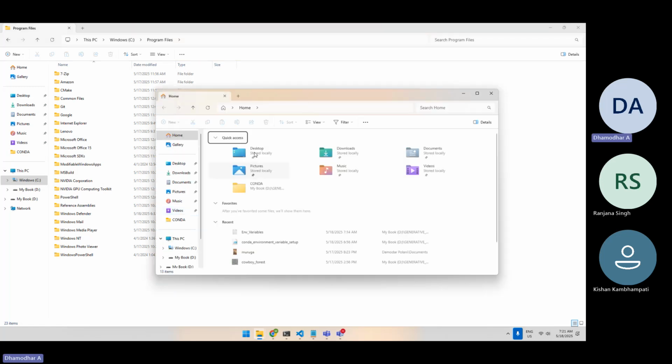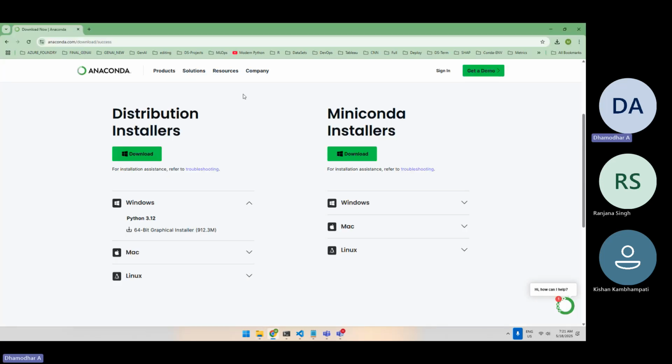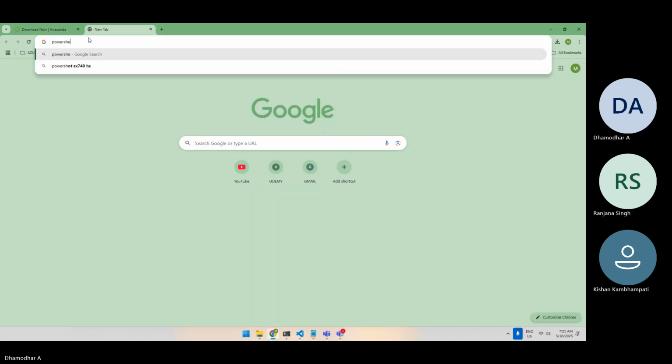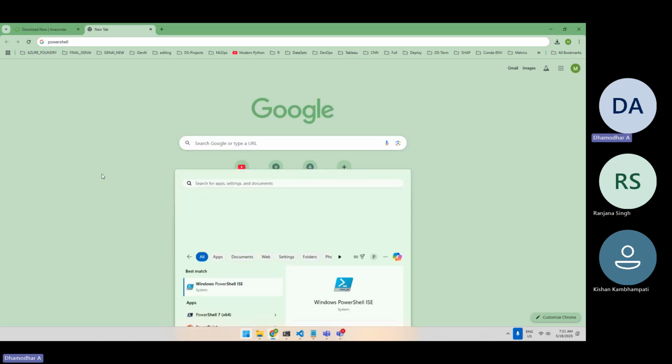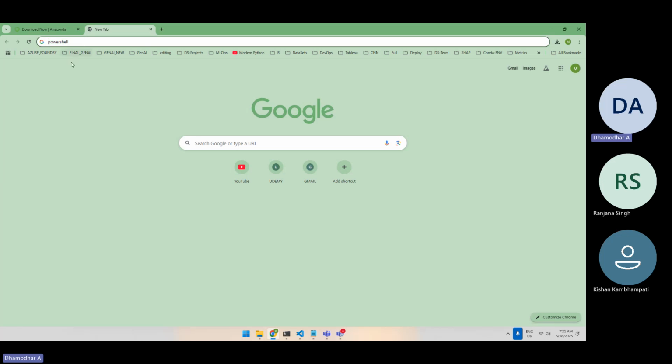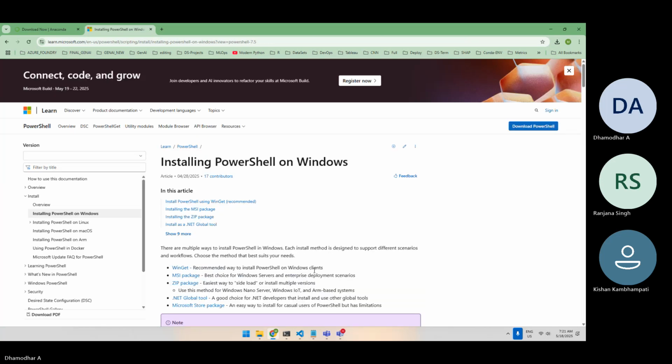All right. The next thing that you have to do is you need to download PowerShell 7. By default, the PowerShell that you get is the old version. You need to switch to PowerShell 7. So what you have to do is search for PowerShell 7, Installing PowerShell on Windows, and click on that.